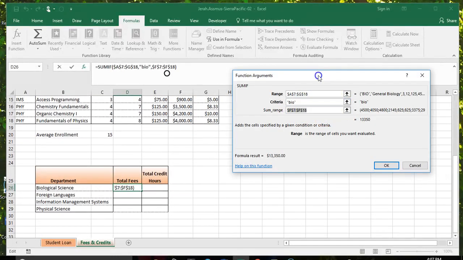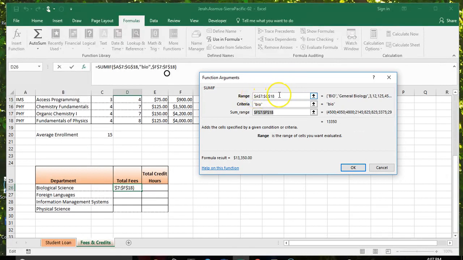And so basically what we're saying is in the range of A7 through D18, anything that has to do with this bio department, you're going to add anything in the F7 to F18 range. So that's how a SUMIF function works. If we meet this criteria, then add it together.